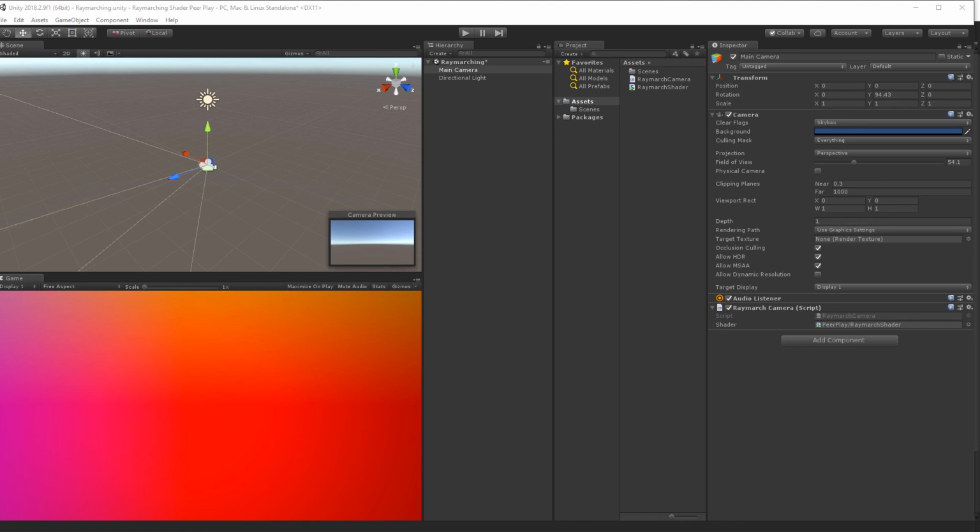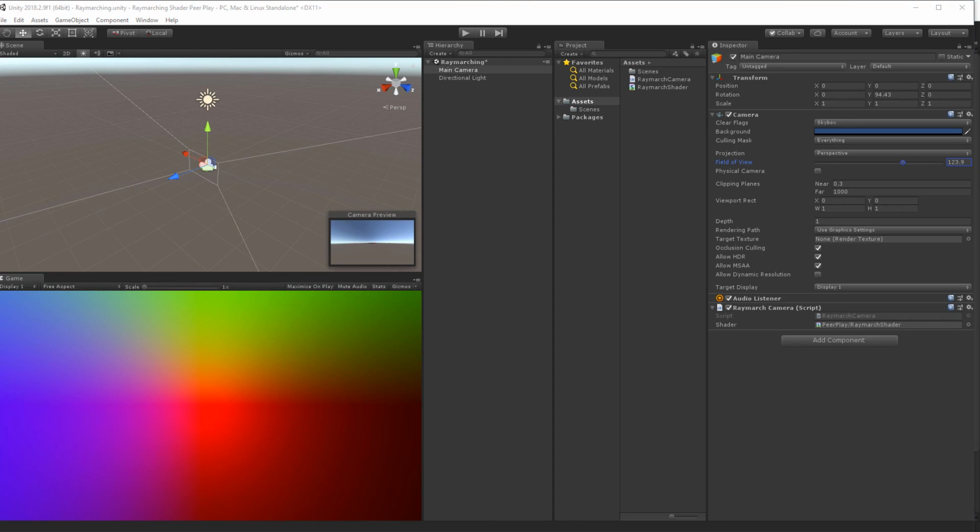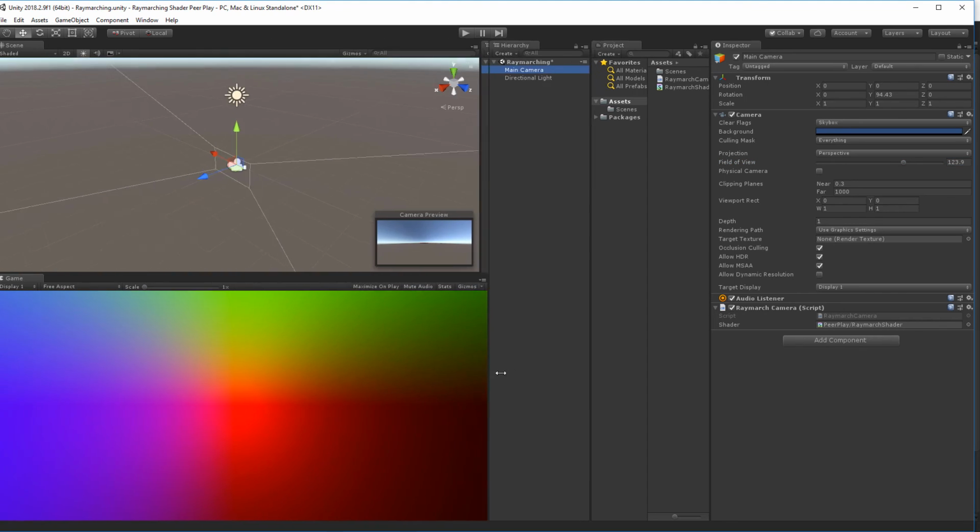If we change the field of view to a very low amount, you'll see that the colors will become more of the same because the directions are about the same. And the opposite is true for when we put the field of view very high. And the directions will also change by the aspect ratio.